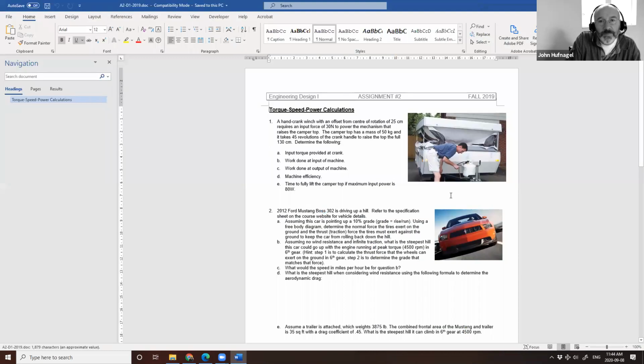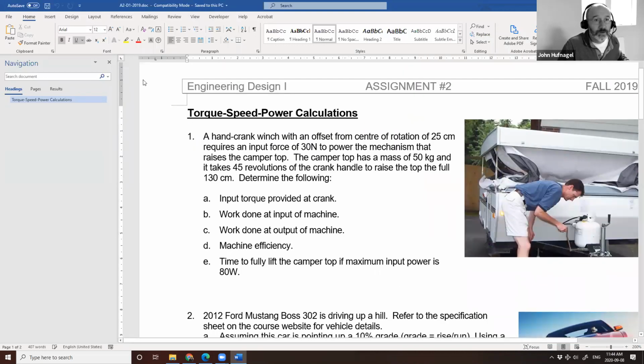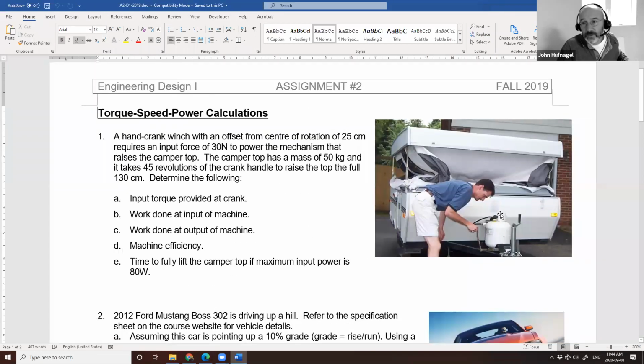Okay, so the first question that we have in assignment 2, let me zoom in a bit. We have this person that looks very focused here, right? So this person is cranking on this handle, and as they crank on this handle, they're going to lift this, this is a tent trailer. Okay, so they crank on the handle and the tent trailer goes up.